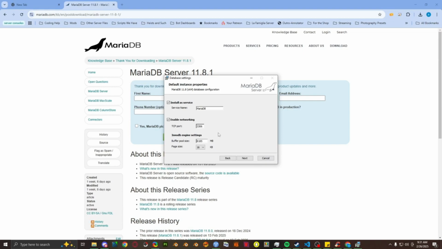Since I already have MariaDB installed, I'm going to go ahead and hit cancel because I'm not going to go through with the full installation like you guys are. So just ignore the fact that I'm going to hit cancel.